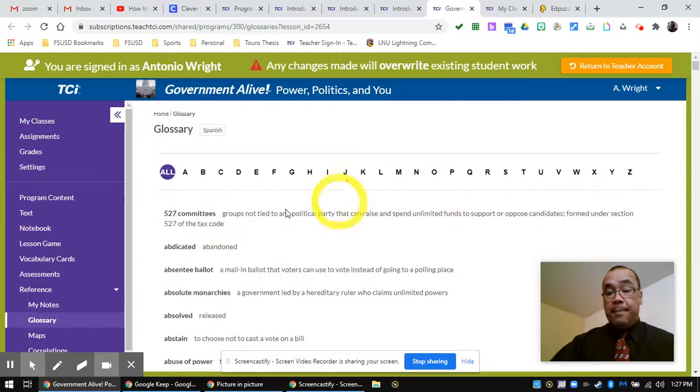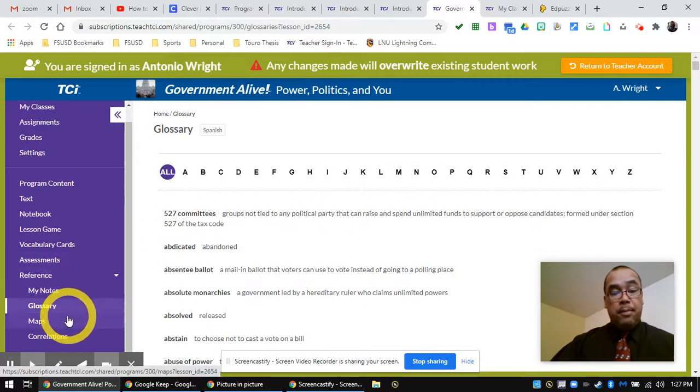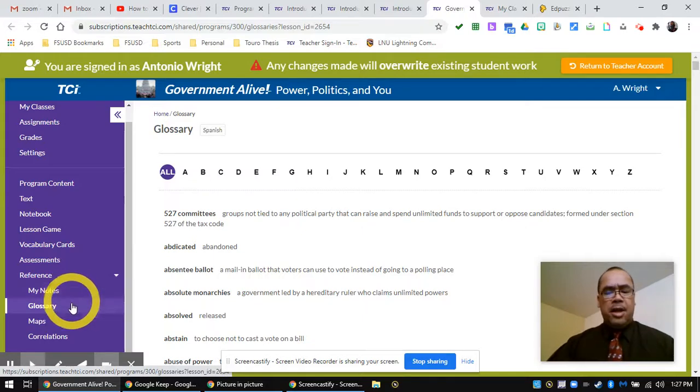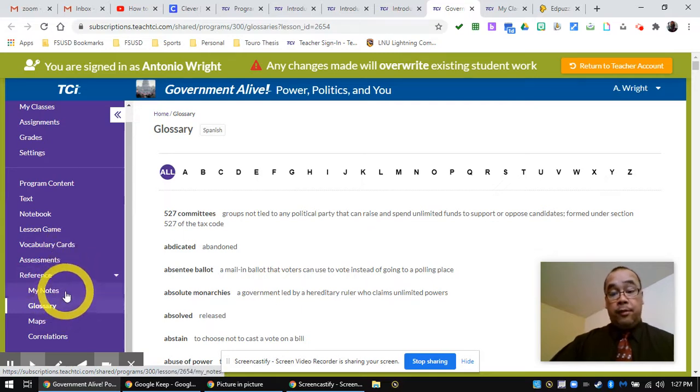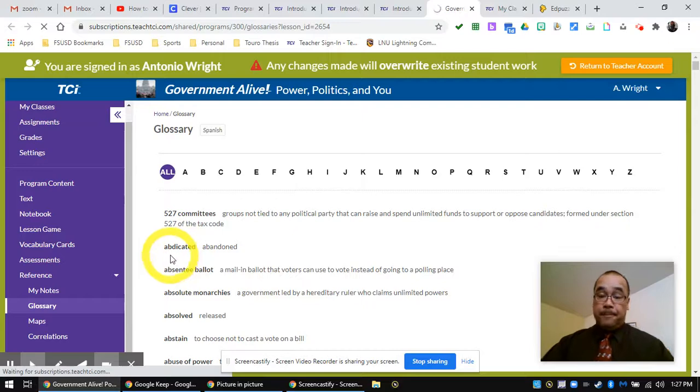You guys could use that button, or again, you could use the menu on the left side over here to help you find it. Again, look, there's vocabulary cards right here, or glossary. So you have two ways of finding vocabulary. Okay, using vocabulary cards for that lesson or glossary for the entire book. Again, let's go back to your textbook.